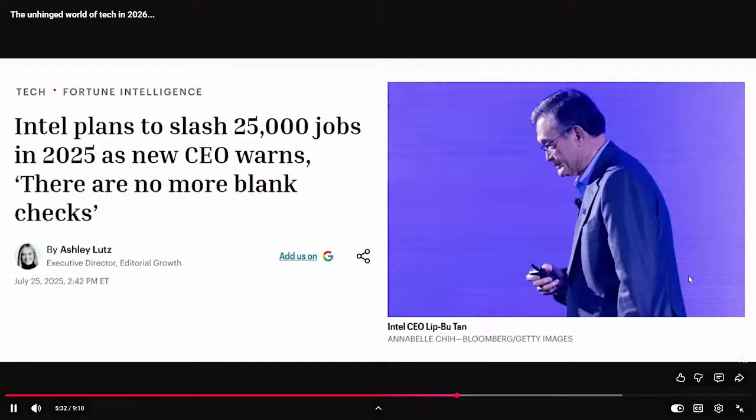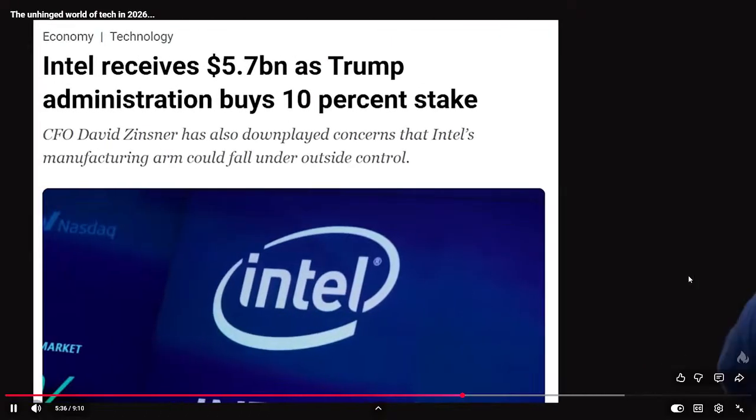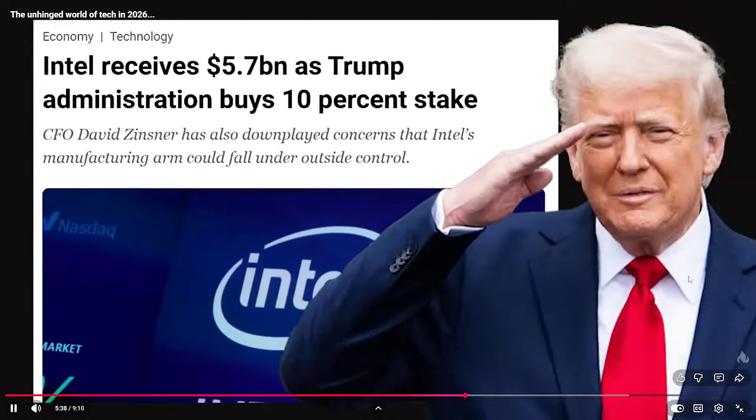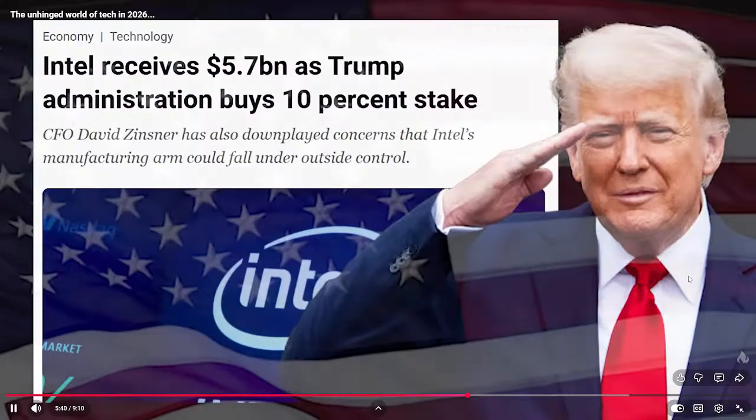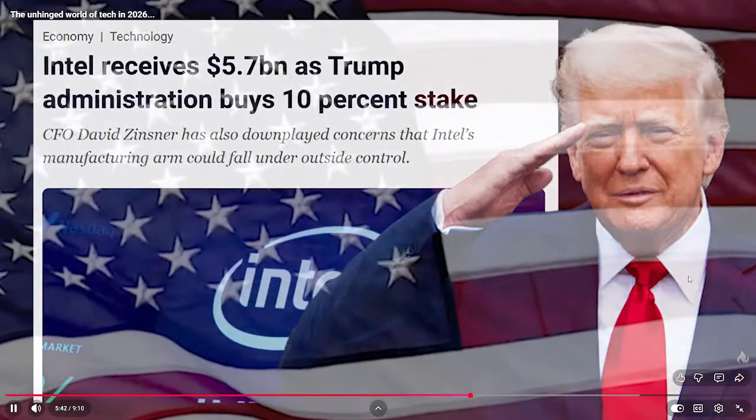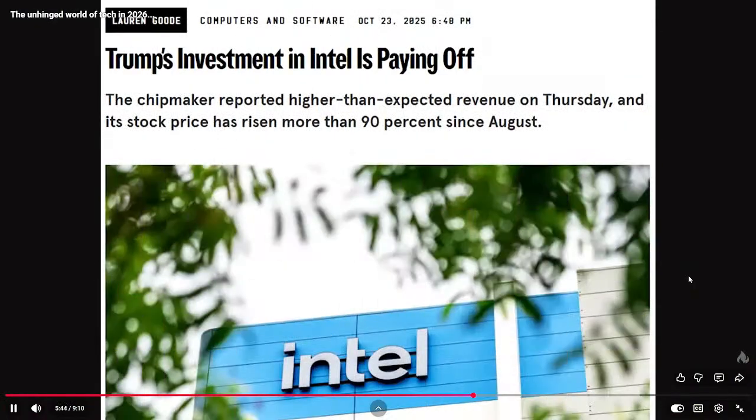And in 2025, it looked like it was on the verge of going out of business, but luckily Trump stepped in and had the US government buy a 10% stake in Intel, thus preventing the free market from working like a free market. And Intel is poised to continue its turnaround in 2026. It's just too big to fail.